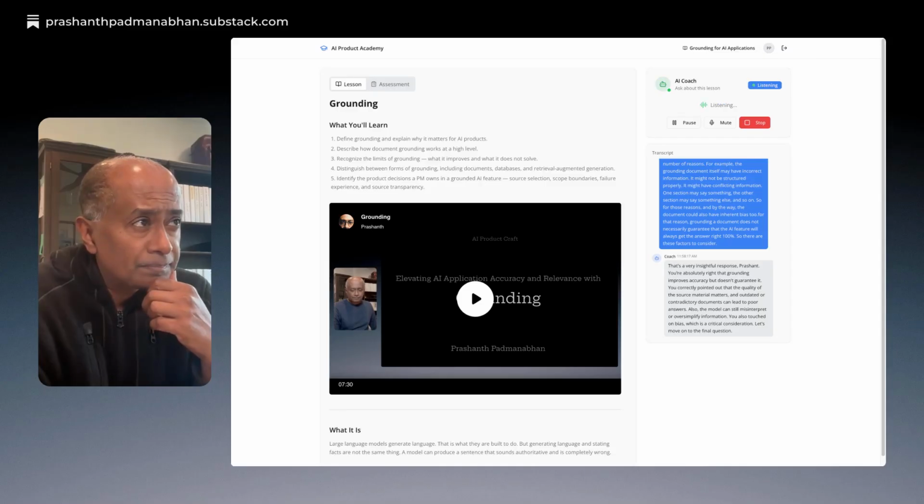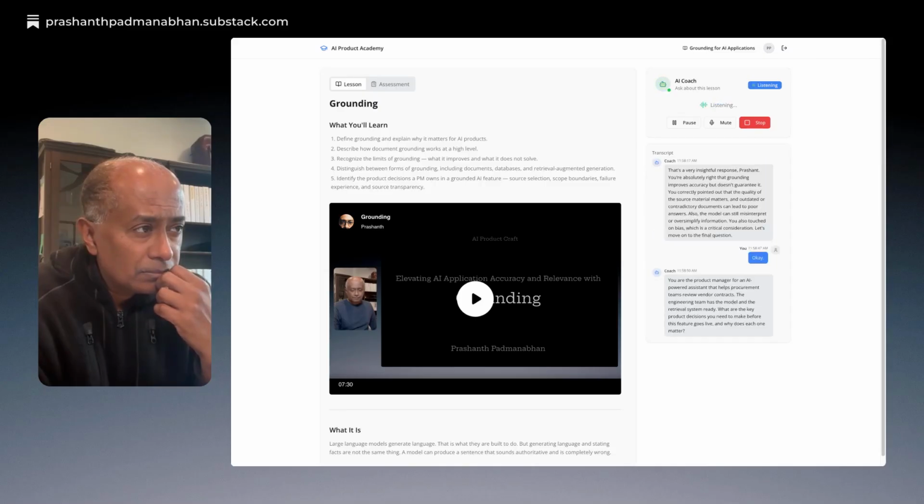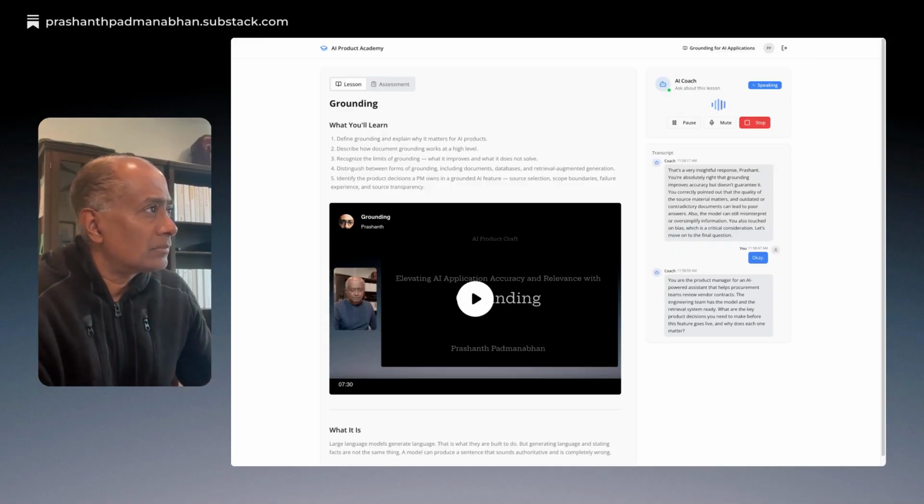Okay. You're the product manager for an AI powered assistant that helps procurement teams review vendor contracts. The engineering team has the model and the retrieval system ready. What are the key product decisions you need to make before this feature goes live? And why does each one matter?